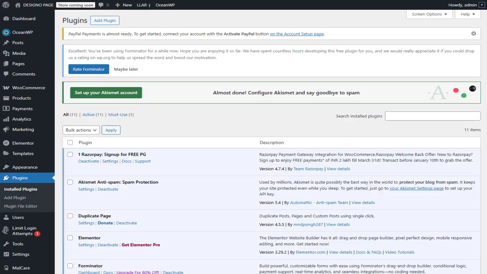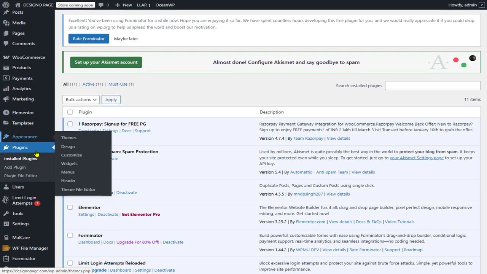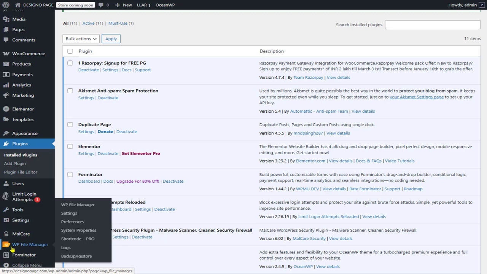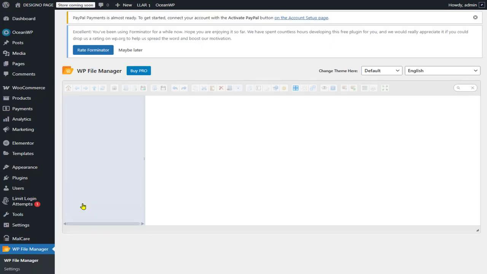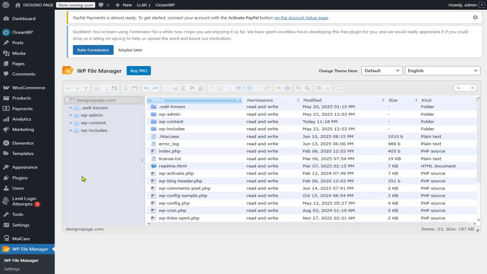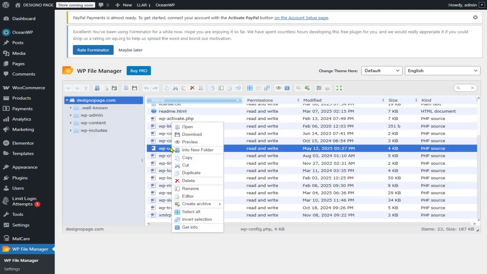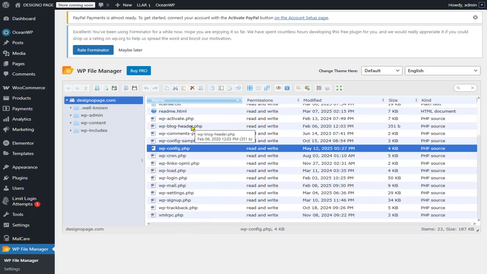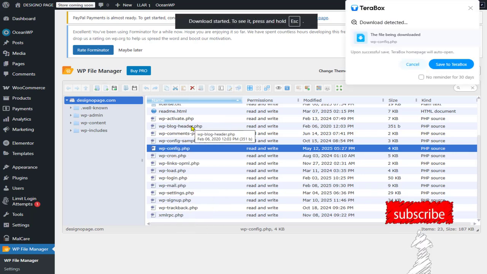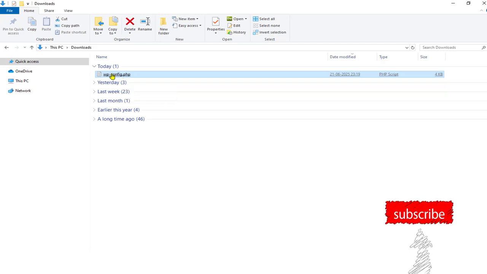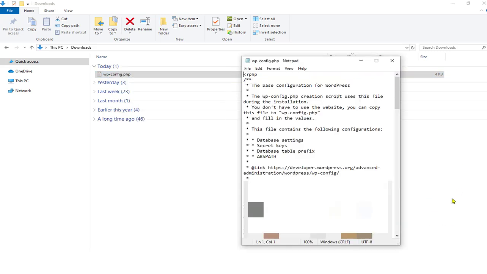Next, on the left of the screen, you can see the File Manager tab. Click and open it. You will find the config.php file on the right side of the screen. When you right-click on the config.php file and open it, a copy of the file gets downloaded to the computer, from which we can view all the WordPress site settings and database-related information.